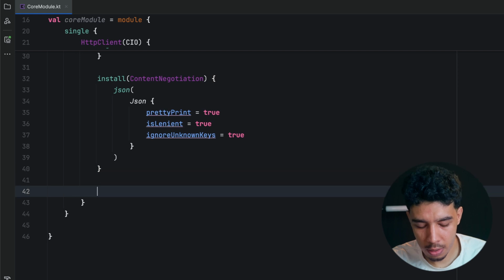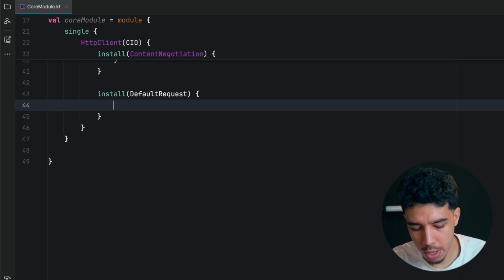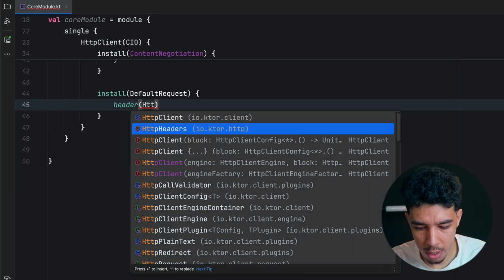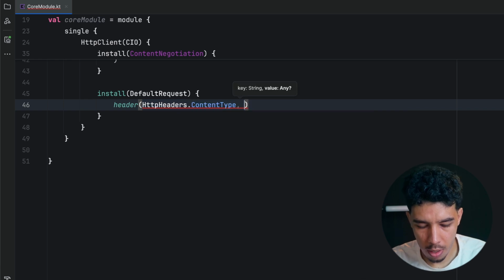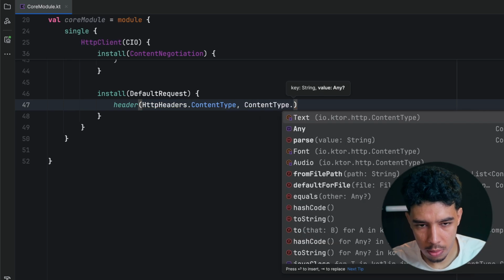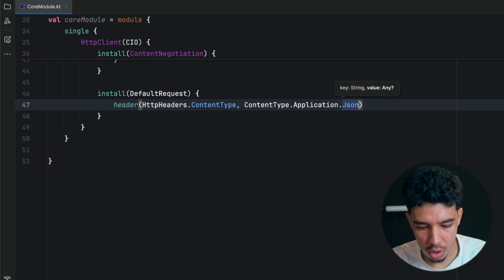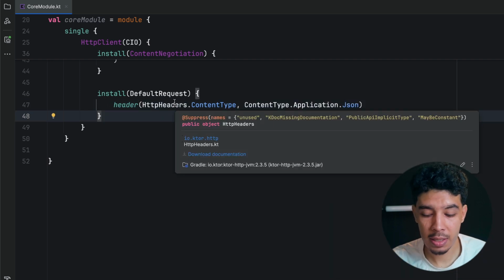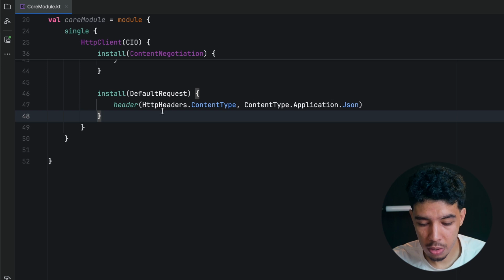Then go ahead and install another plugin that is default request. We want to add a header right here, and it's going to be httpClient.content. There's going to be HttpHeaders.ContentType and ContentType.Application.Json. This just means that with every request we make, we want to have a default header, in this case that the data being sent is of type JSON, so that the server knows how to handle it.